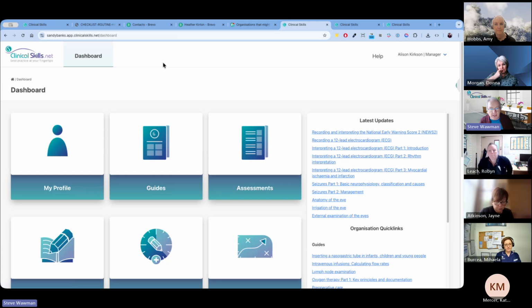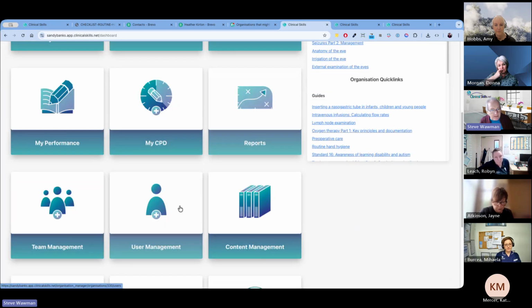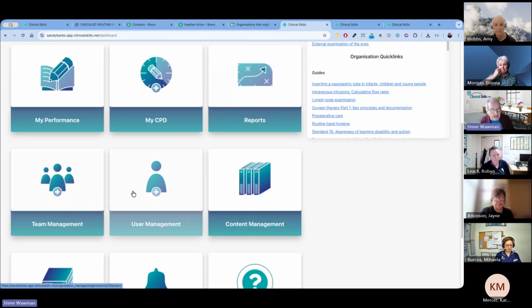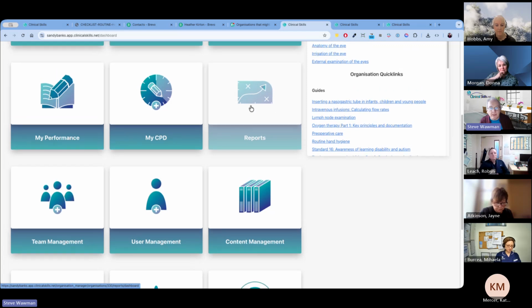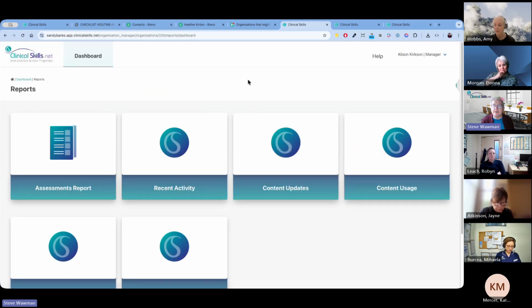Okay, so going back to the dashboard, we've looked at the team management, user management area. The next big area to look at is the reports. Now, as a manager, as I said at the start, you can run reports on the teams that you manage, but only on those teams.